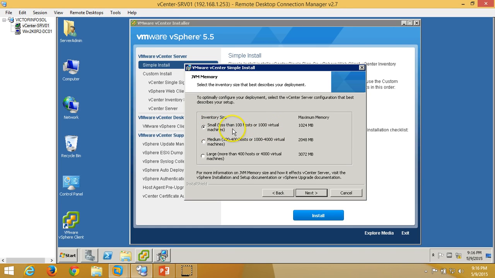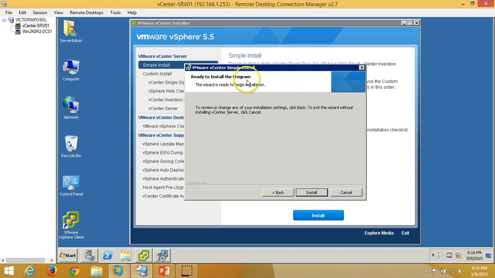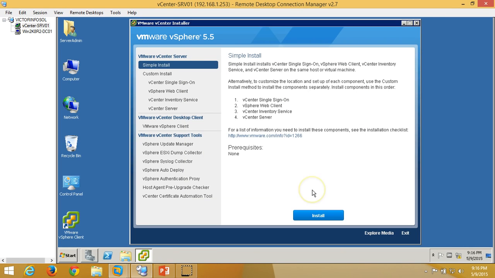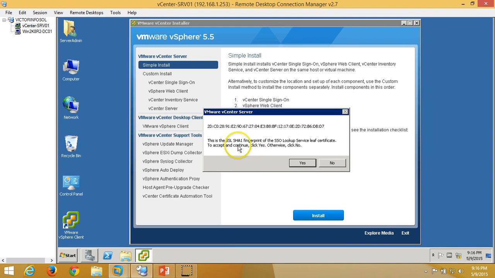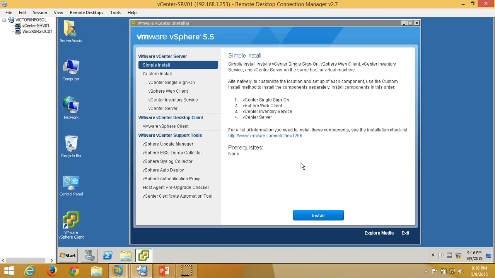And for the inventory size, it depends on what you have in your company. I am just going with the minimum configuration, that is small, less than 100 hosts and 1000 virtual machines. The maximum memory is nearby 1 GB, it's 1024 MB, so click next. And ready to install the program, click next. Now it's asking for the certificate, so I need to click yes to accept.